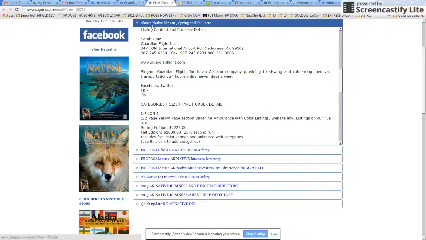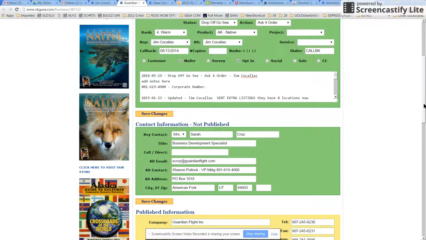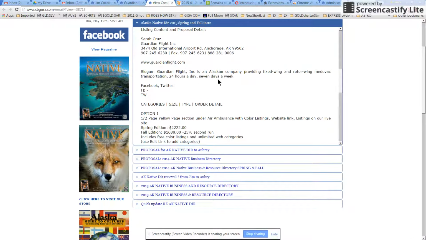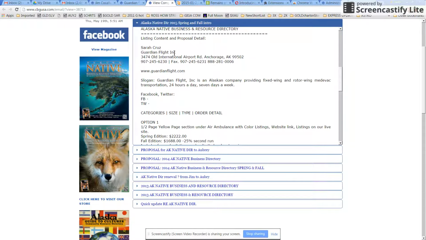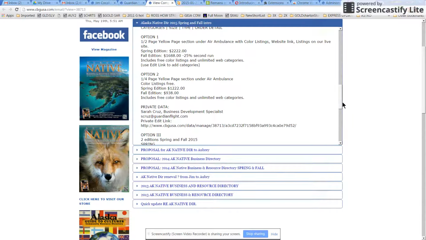Okay, all of these fields are populated. You do not have to type all this in. It comes from the database CRM information contained right here. So this says, here's your published information, and as it's populated here, it will show up in this proposal via a mail merge type function. The top part of the proposal is the name and the address, slogan, and if they have a Facebook and Twitter link, it should be in there. And then here's the actual proposal with the options.